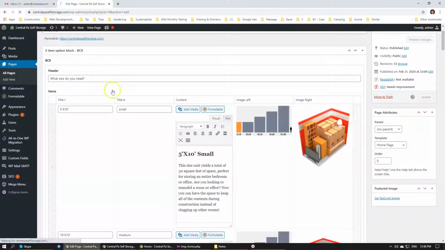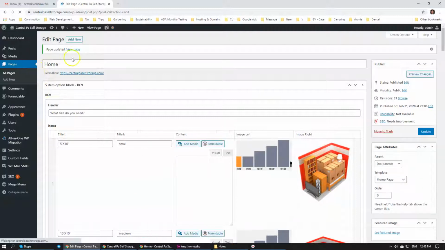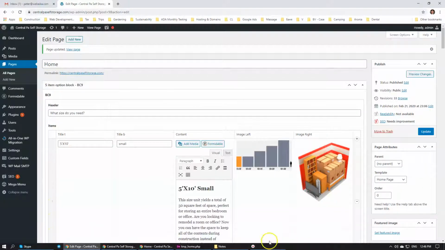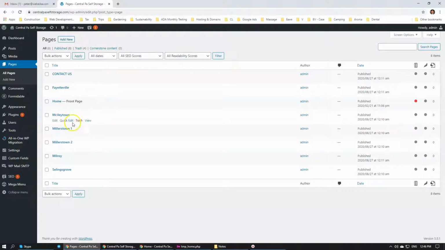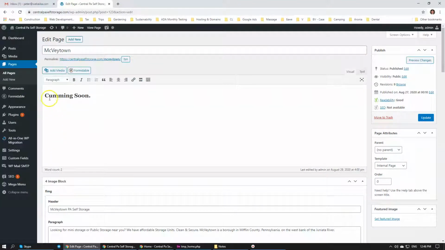Update. Okay, so the same thing goes for other pages. I'm going to show you how we do one of the pages, and let's do the McQuay Town. You see, this is the text editor that I was talking about, and really it shouldn't be here because we're not using it. I'm going to delete whatever is here, and I'm going to turn it off.